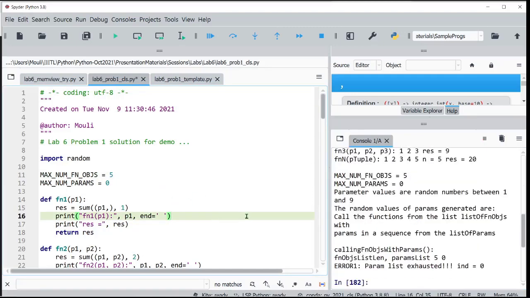I don't give a parameter list at all. Now what happens? It has a valid list of 5 functions in it, but there are no parameters at all. So even in the first one, you will know that it is coming from the fn1 error: parameter list exhausted. Sorry, first itself it is exhausted.